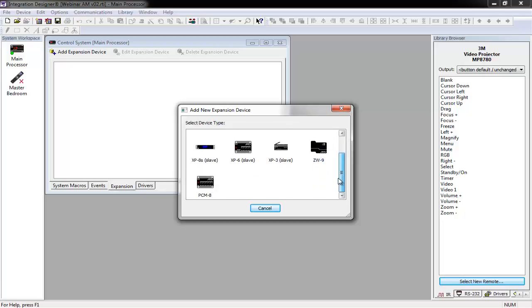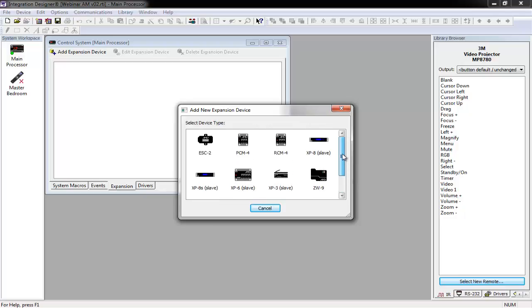There's one other device, which is a PCM8, which is a discontinued unit, but because it's still in the field, we still want you to be able to have access to it if necessary. So I'm going to go ahead and scroll up and select the PCM4 as a good example.